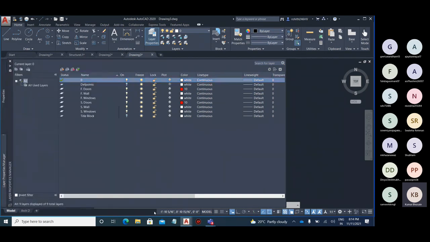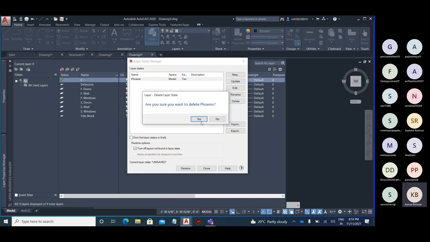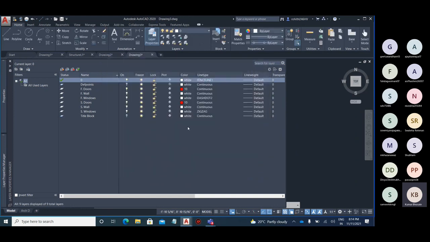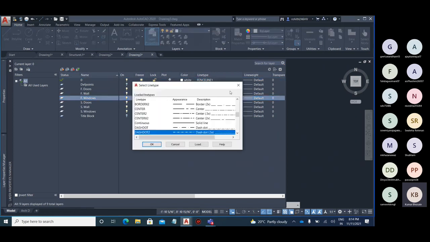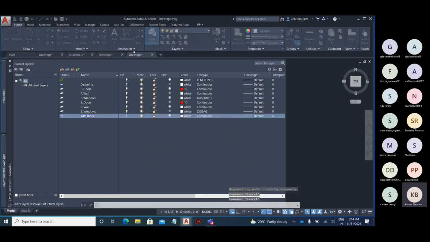Let's see. Update it, yes, or I'll just select this and delete it. I'll click on import, Phoenix, open, restore states, and you can see we have got all the line types in the new project. So you have to remember to load all the line types first, then only click on the import option.